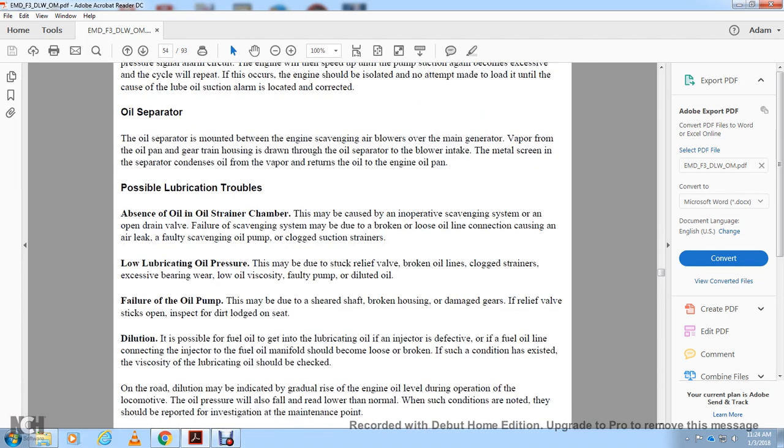Absence of oil in the oil strainer chamber. This may be coupled with an inoperative scavenging system or an open drain valve. The failure of the scavenging system may be due to a loose oil line connection causing an air leak, or a faulty scavenging oil pump with a clogged suction strainer.